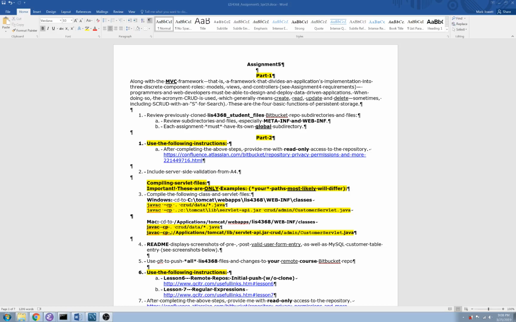And in our requirements, the model for this particular project is customer.java. We compiled that in assignment number 4. That was the model. And our controller is the servlet, customer servlet.java, and you can find that in admin. But the views are the JSP pages, and can be strictly HTML pages as well. But generally, JSP pages for us; in other environments could be PHP, ASPX, Python, different types of development environments.